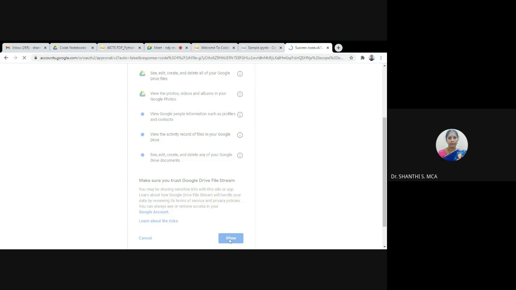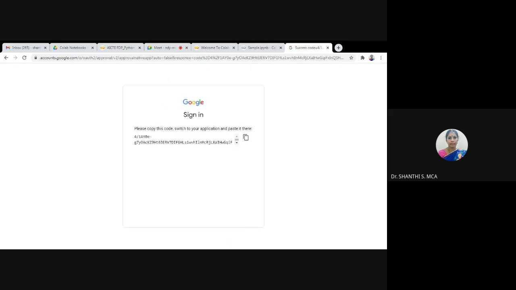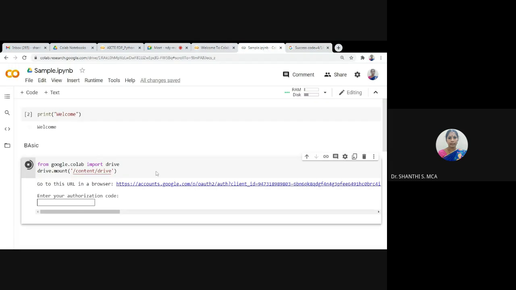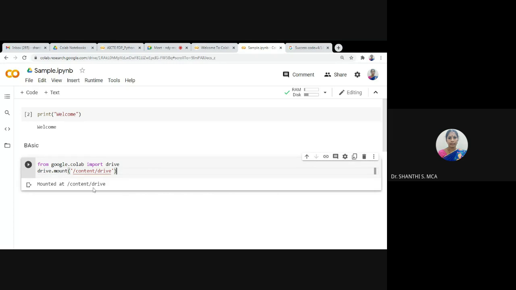So you have to give allow. When you give allow, it will give a code. You have to copy this code and paste it here. Okay. Once you paste this code here, now your drive is mounted with this notebook. So once you give the authorization code, your drive will be mounted here.